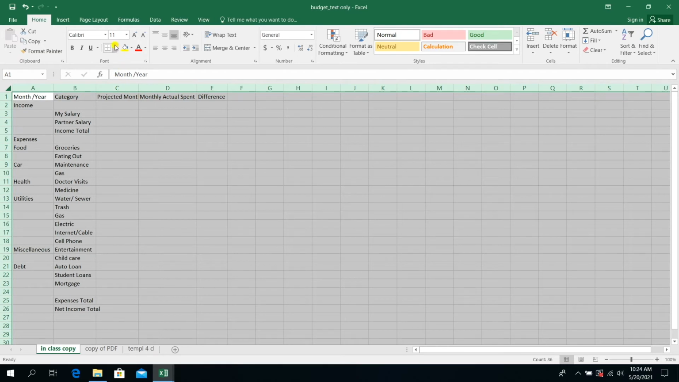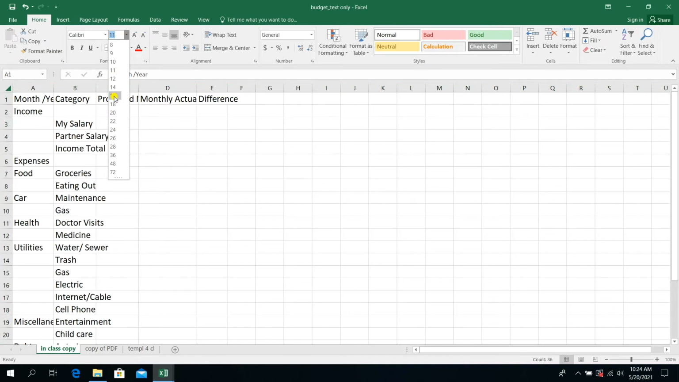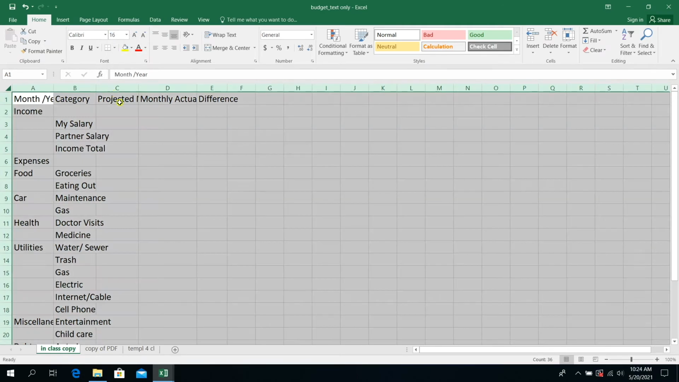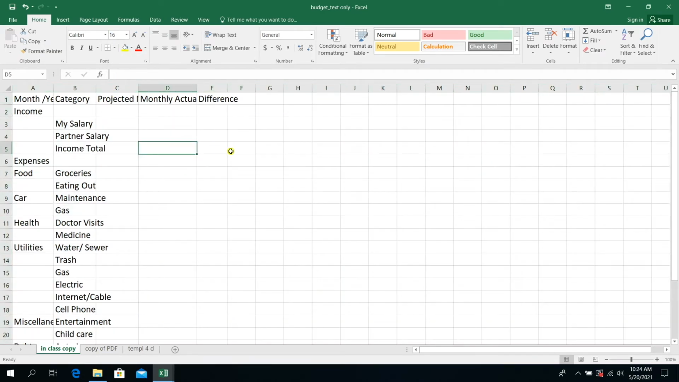I'll move up here to the font size option where it says 11, and then I'm going to click on the list and choose size 16 font. So you can see that the text is easier to read. However, the text that is bigger now does not fit in the cells. So there's a way that we can change the size of the cells so that the text can fit in them without bleeding over into the next cell.